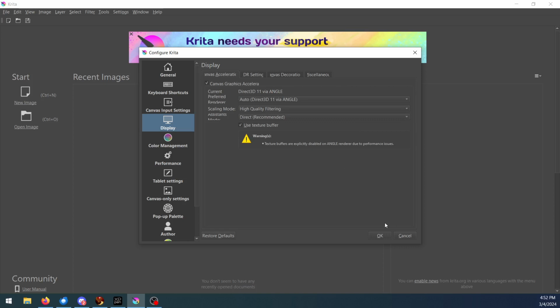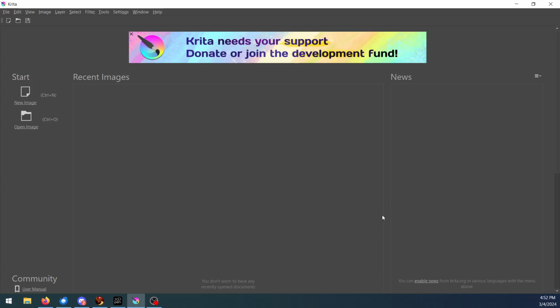So that is the first thing, but I'm going to leave this on angle because this is actually kind of a fast computer. So that's the first thing I do. After you do that, you need to close and reopen the program for the changes to take effect.